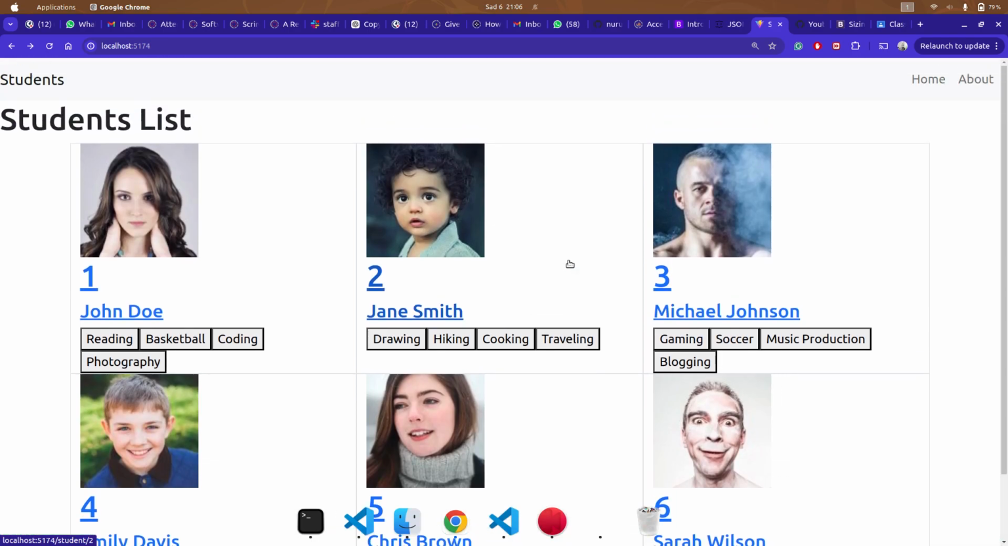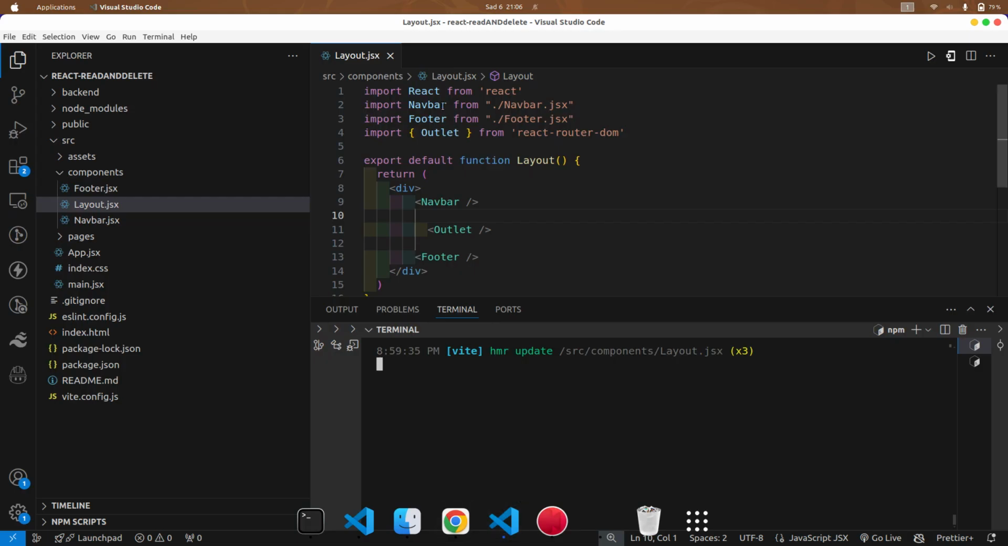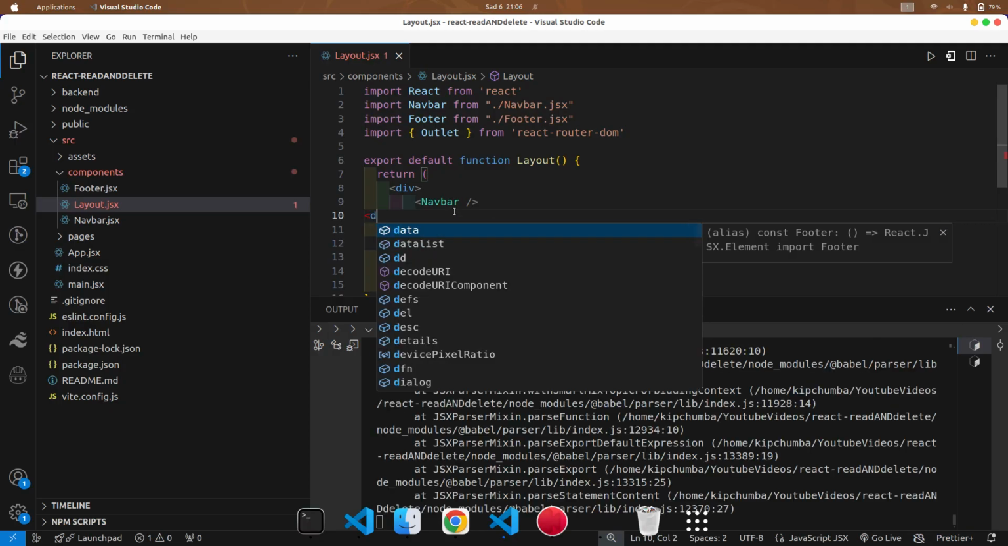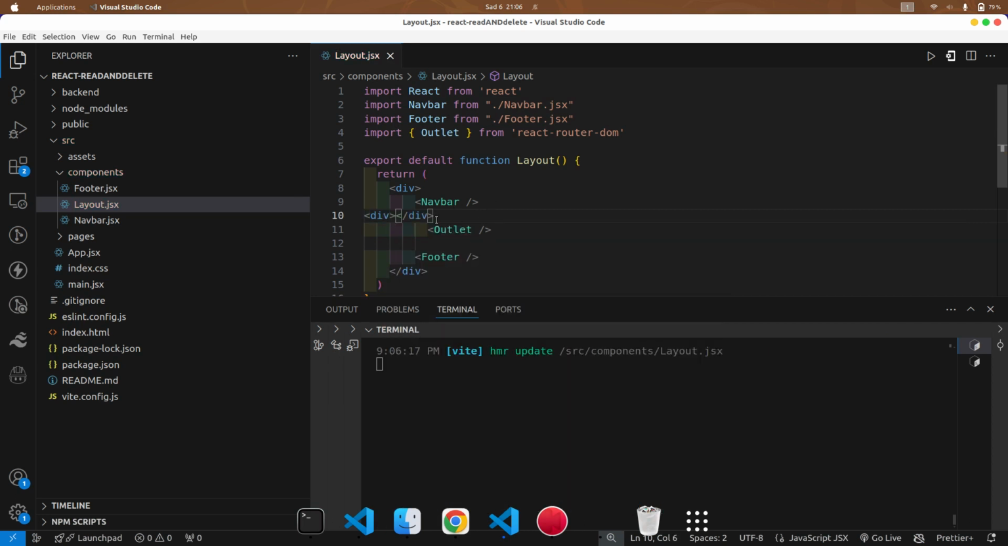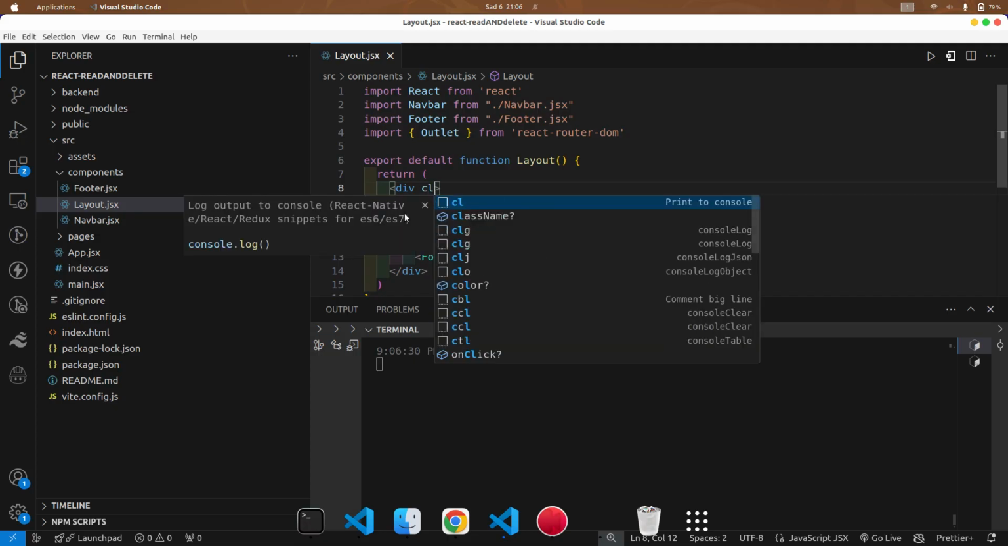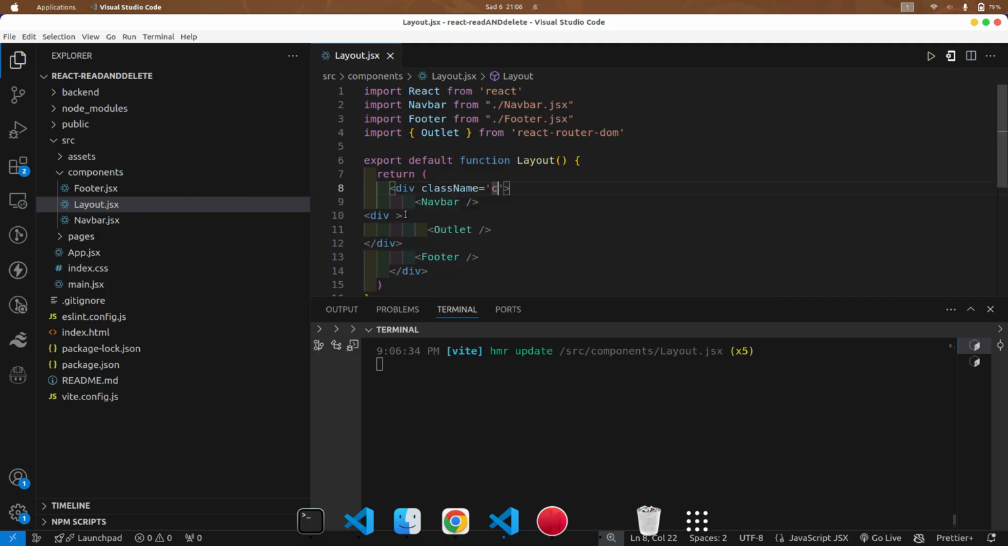First of all, before I do that, I feel like my page has no padding. I think I can go to my layout and add a div. Or I can just do it inside this one. I think doing it inside the parent div is much better. So I'll just say className container and then mx-auto to center it. I think that one will make sense.